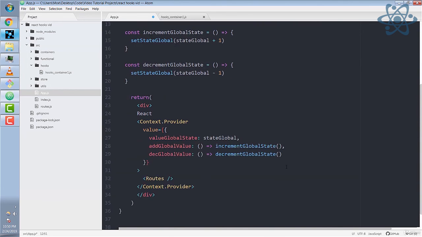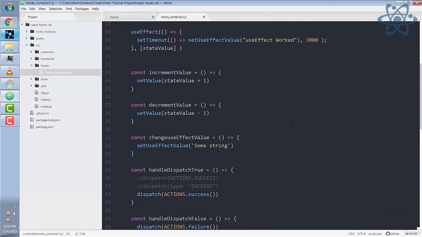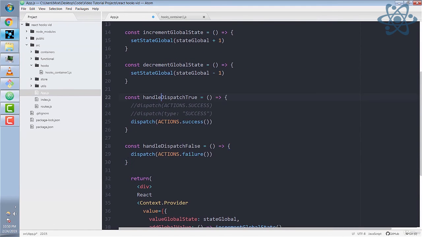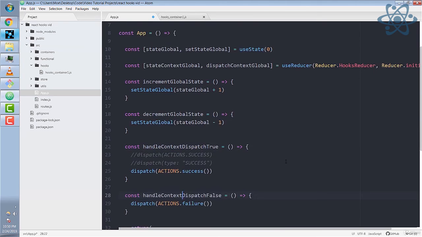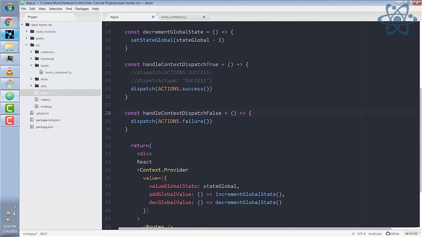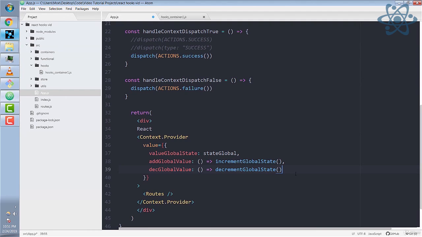And then we can create two functions to handle dispatching actions in the exact same way that we did in hooks container 1. And to save some time, we can just copy and paste the code from there. There's no advantage to writing these functions from scratch. And just so we can tell them apart, let's change the names to handle context dispatch true and handle context dispatch false. Now we can go to our value prop and then pass in these functions to the properties.